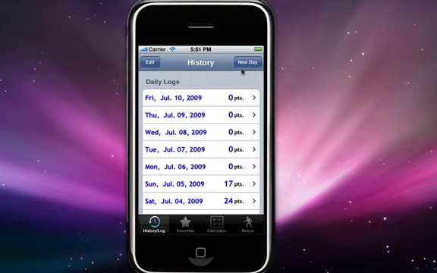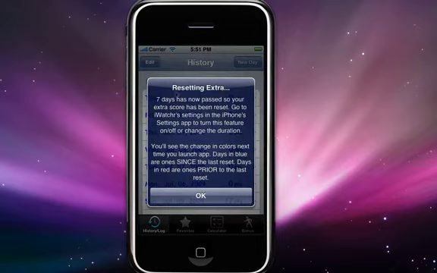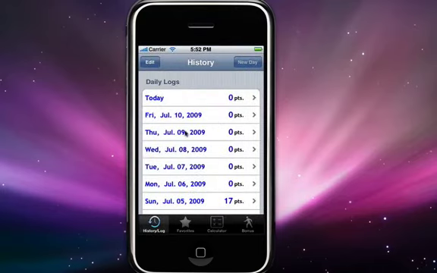But now when we add the new day for July 11th, notice that iWatchr has detected it's been more than 7 days since you turned on the extra score feature. It just simply notifies you that 7 days has passed and that it's going to be reset. It also gives you a little quick information about the color-coded days, the red and the blue. So just hit OK to get back to your logs.